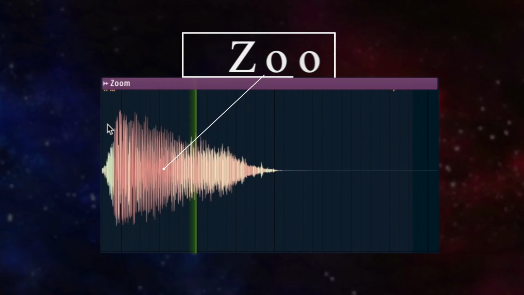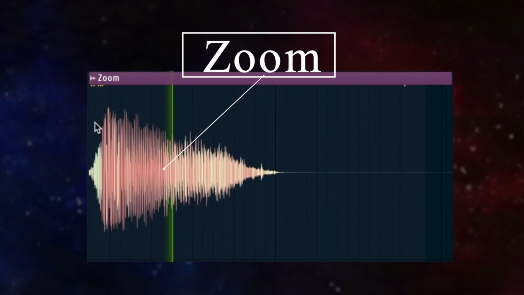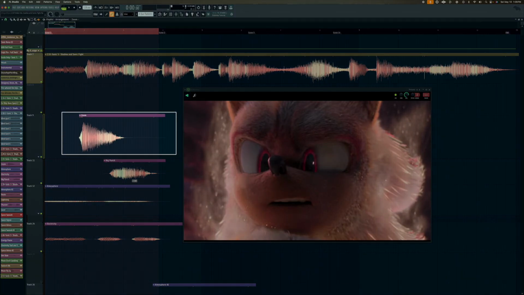First, there's what I call the zoom effect. I wanted it to feel sci-fi, but also like a mini explosion. And here's what that ended up sounding like.